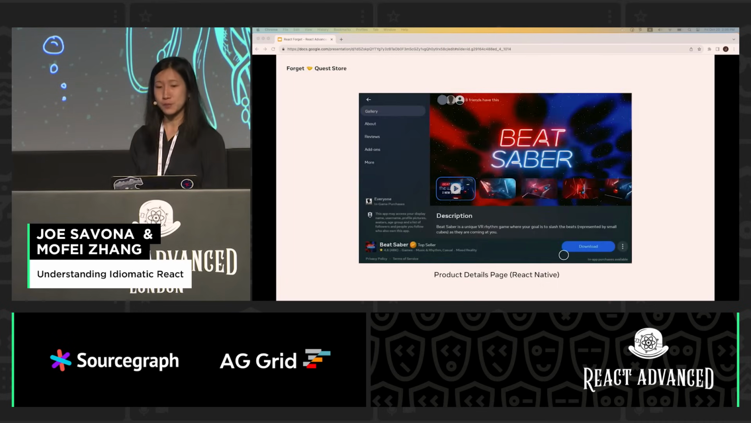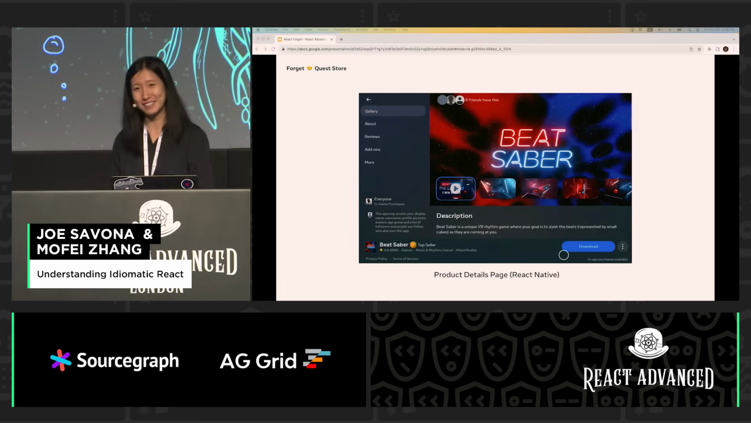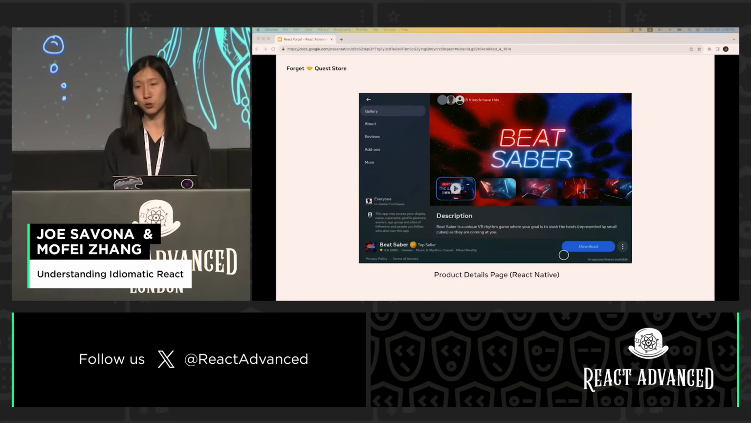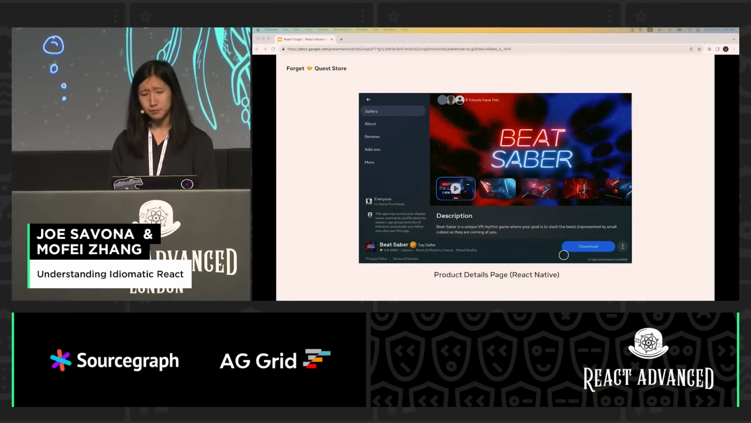This is the product details page on Quest Store. It shows all the details of our product on the store. This page is pretty complex. As you can see, there's 5 or 6 sections that you can scroll or click through. Each section, like gallery or about, has its own complex UI logic.